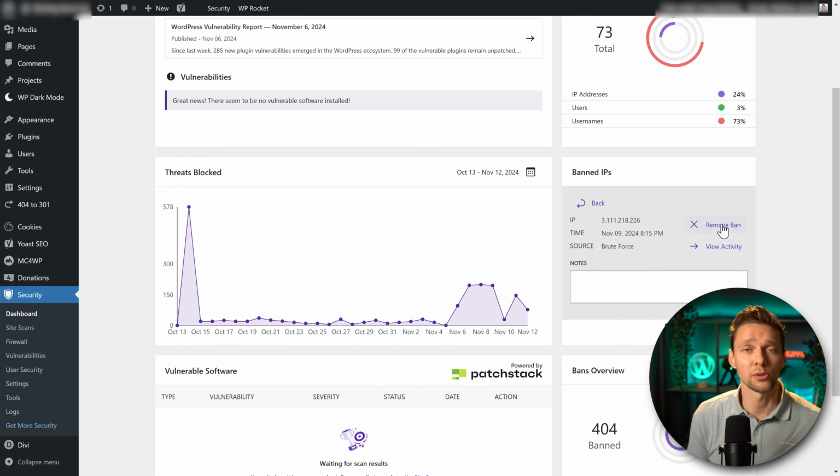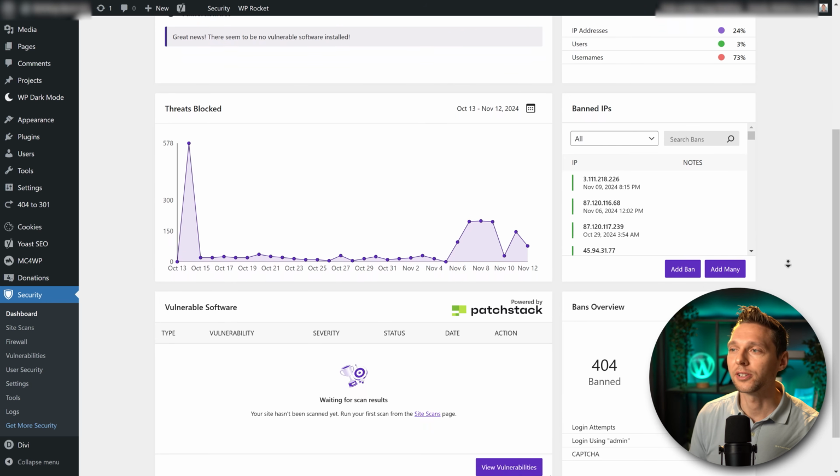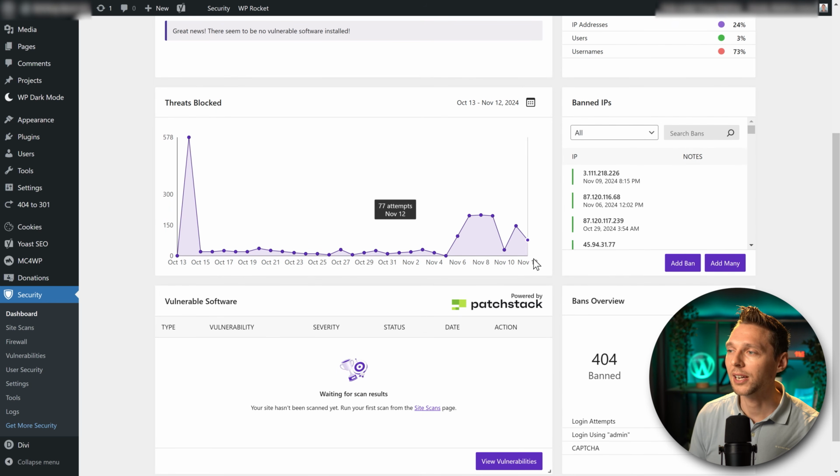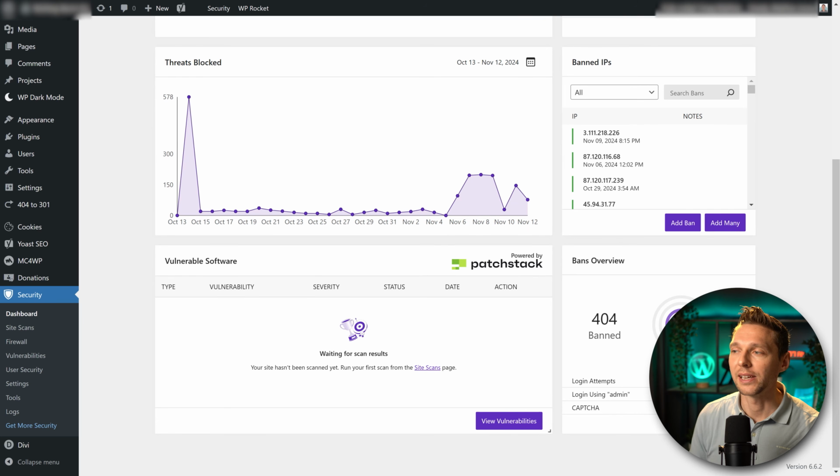You can see them, and you can also click on it, and then you can remove the ban. So if you are locked out or some of your colleagues have been locked out, just go to your dashboard, go into here and press remove ban. That's the way to do it in there. And over here you can see the amount of threats being blocked and the bans overview in here. So this dashboard is pretty interesting.